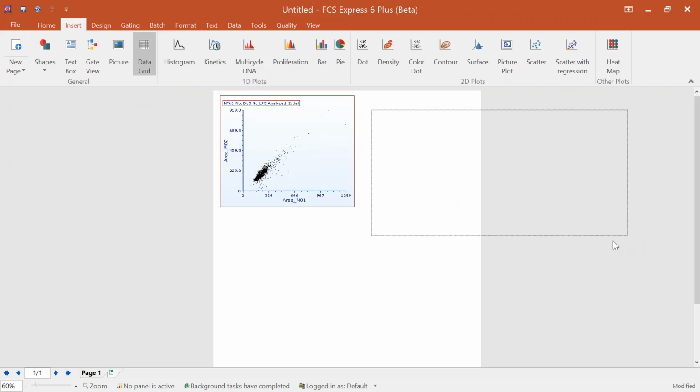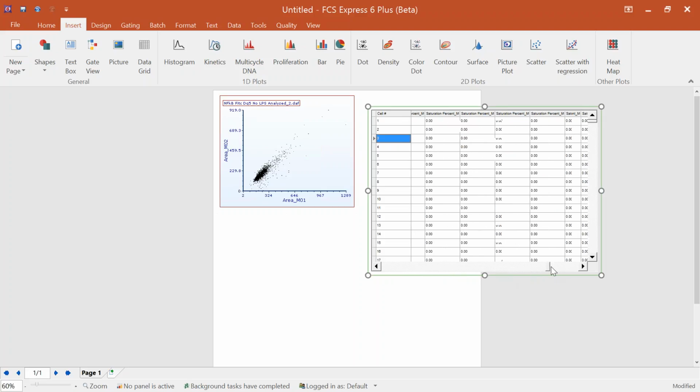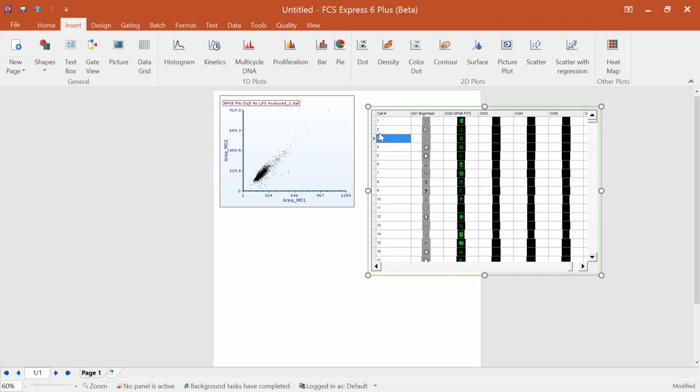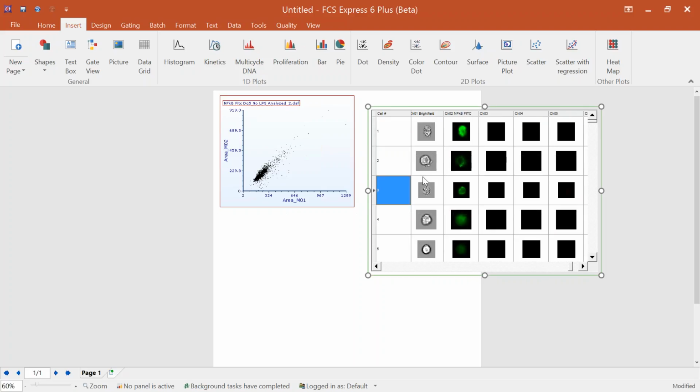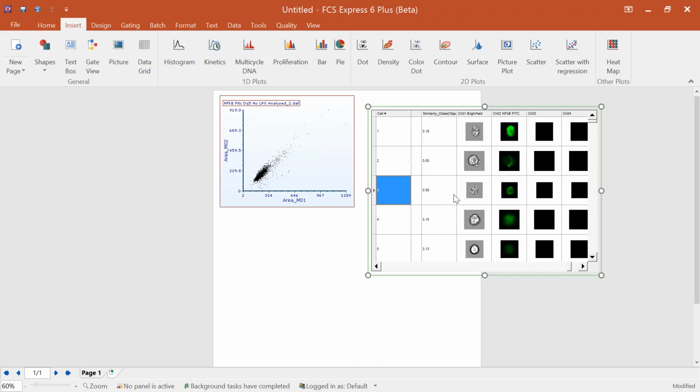We insert a data grid, and you can see that in this data grid, we've displayed all the different cells that are associated with this acquisition. And you can see here there's about 3,000 cells. We've displayed all the different parameters for this acquisition, and all the way at the end of this list, you'll find that the images appear. And these are all the images that were acquired at the time of acquisition with the Amnis IDEAS software and image cytometry.